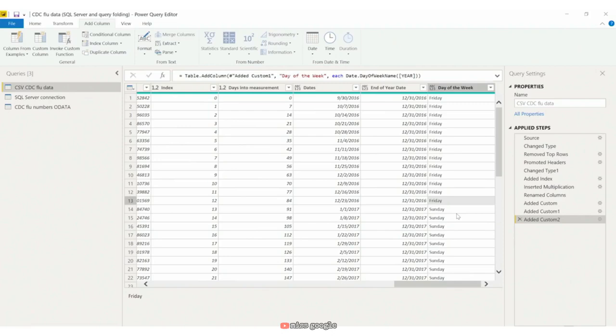With a few pretty straightforward date formulas, we created a continuous date field and some other helpful date functions that we can later use in Power BI dashboards.